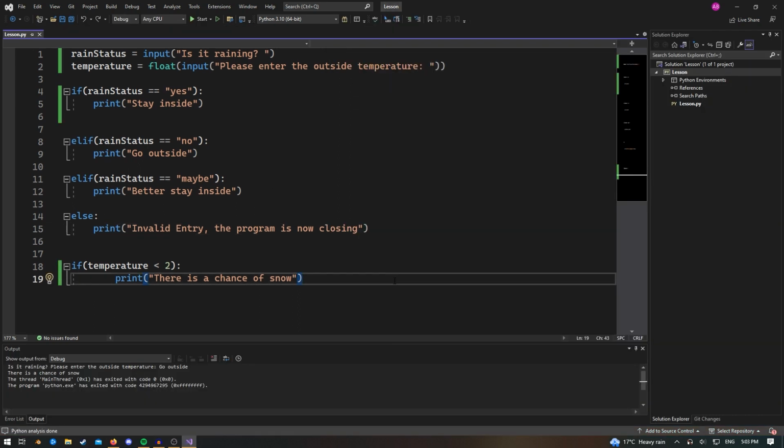So yeah, a lot of the times you will have to nest if statements, and later on when you learn loops, you will have to nest loops, which is where it's going to get quite challenging. So try getting comfortable with nesting, and I'll see you in the next video.